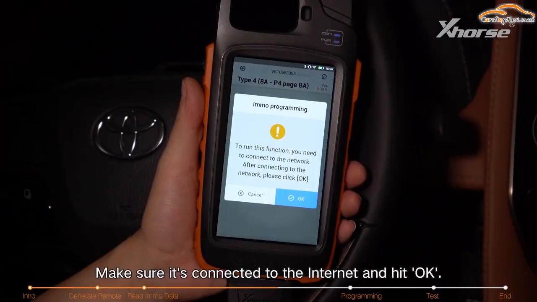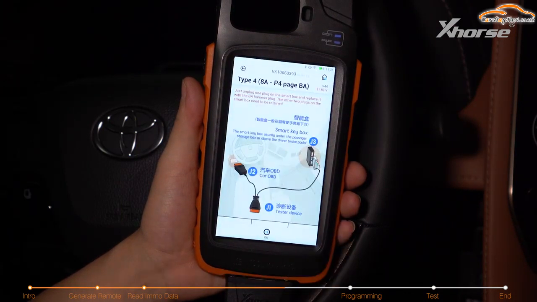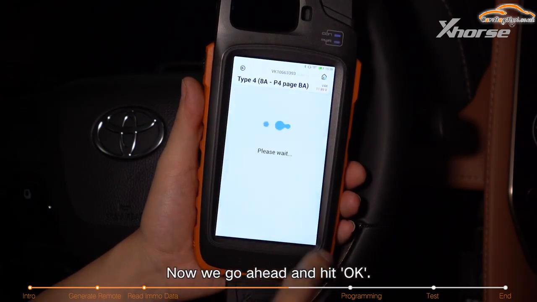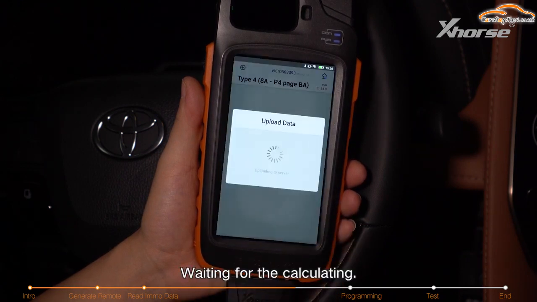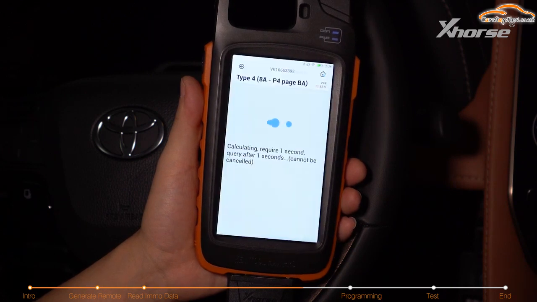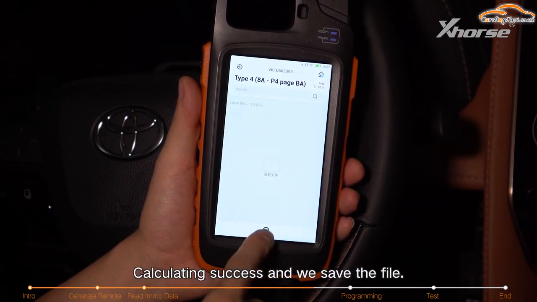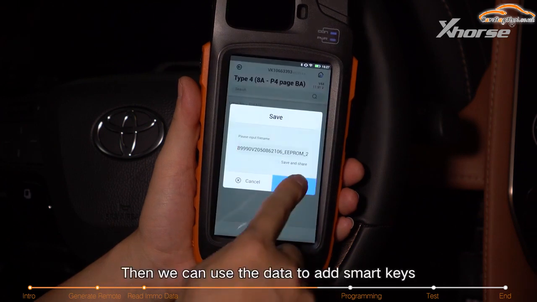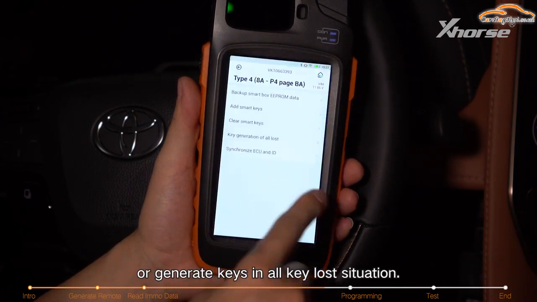Make sure it's connected to the internet and hit OK. It tells you how to connect the cables. Now we go ahead and hit OK. Waiting for the calculating. Calculating success, and we save the file. Then we can use the data to add smart keys or generate keys in all key loss situation.